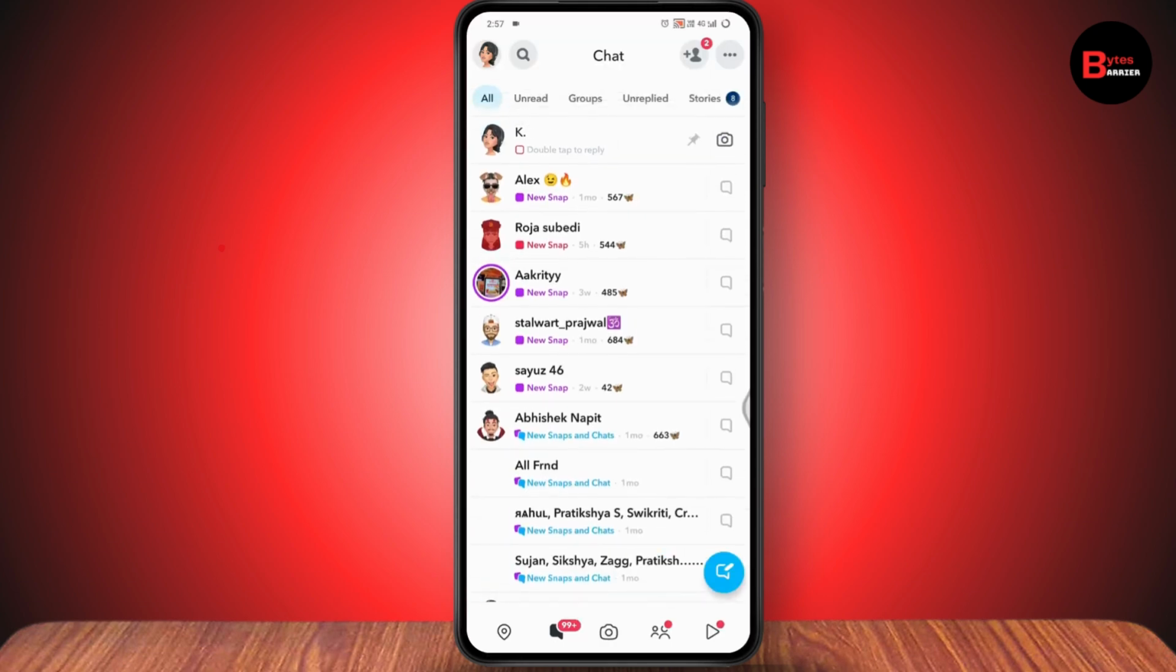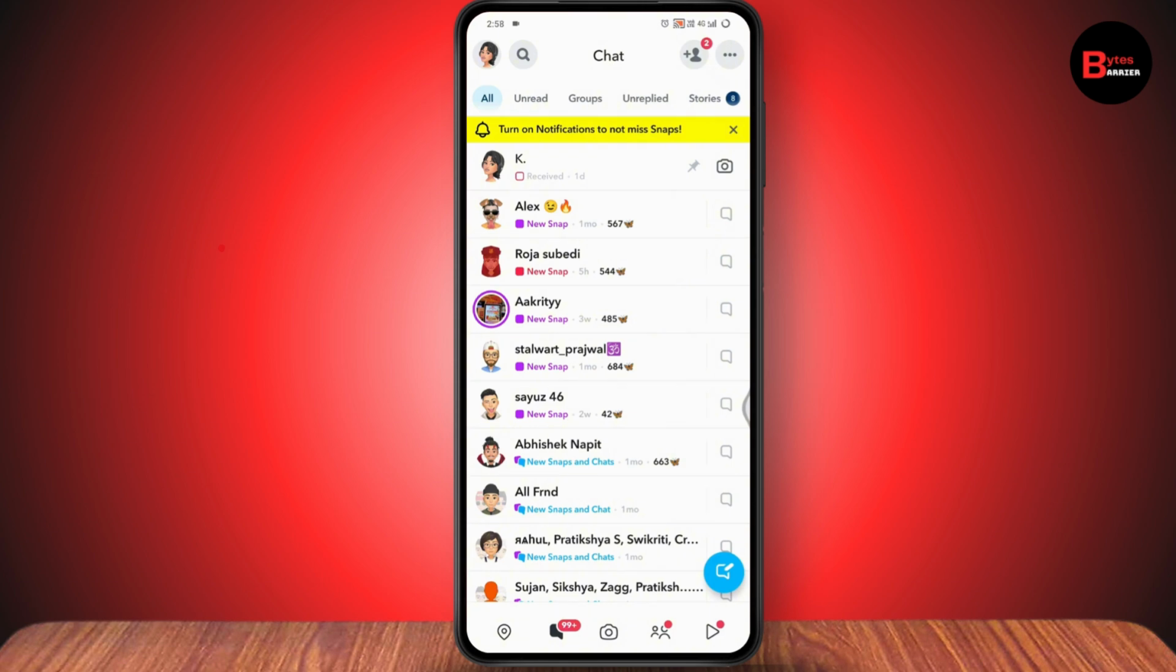Now you need to consider a few points. So you can't recover your Snap streaks regularly. You can't do it regularly. And if you've lost multiple streaks, this method will only work with not more than 4 to 5 contacts. And there's a specific time window of 24 hours within which you can recover your streaks.